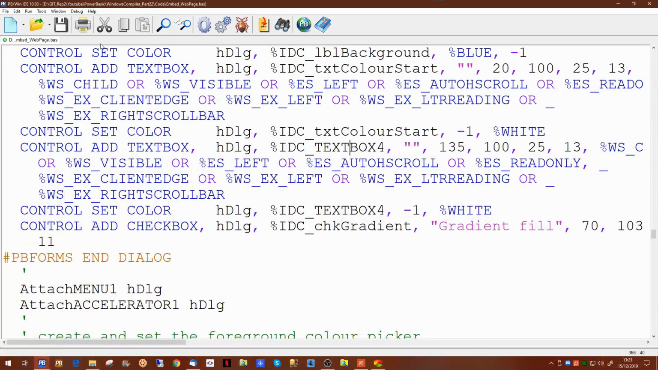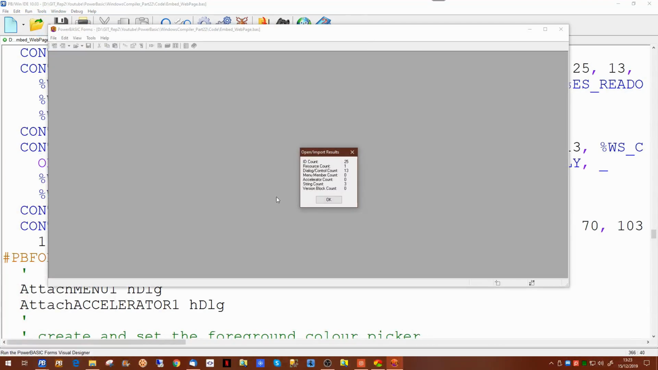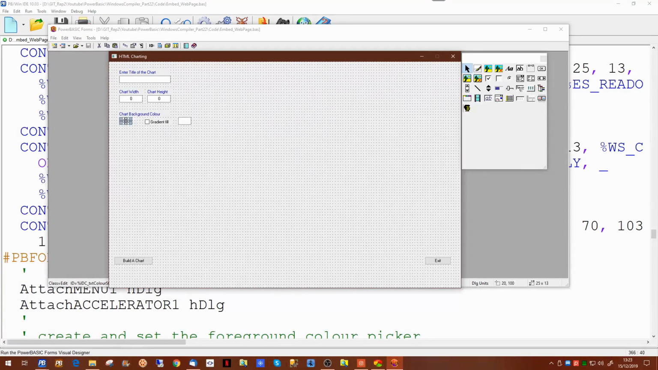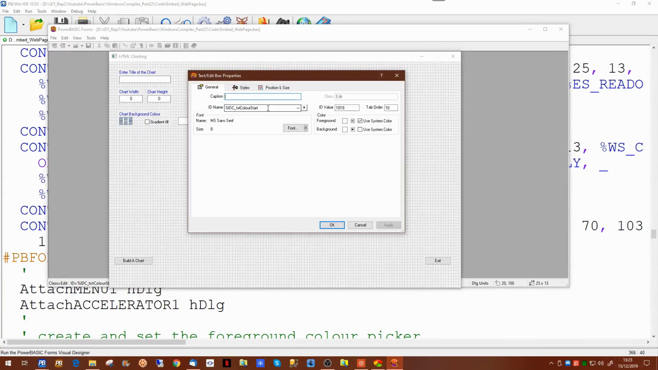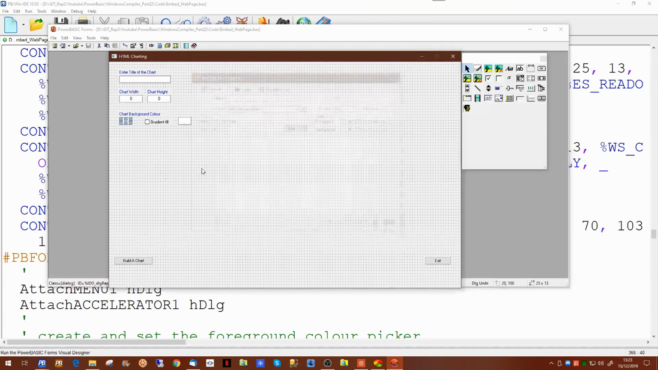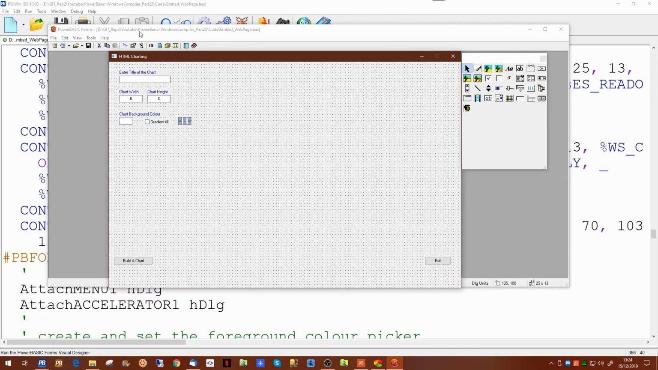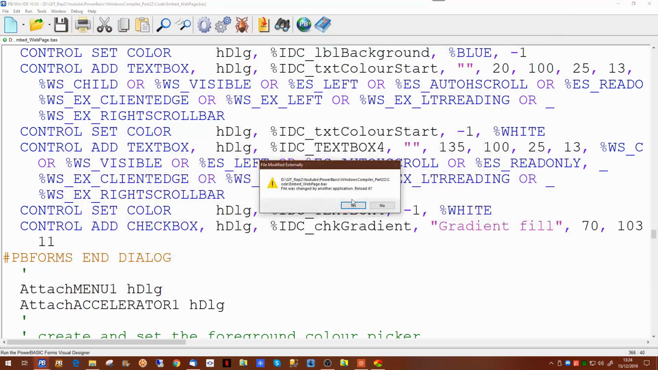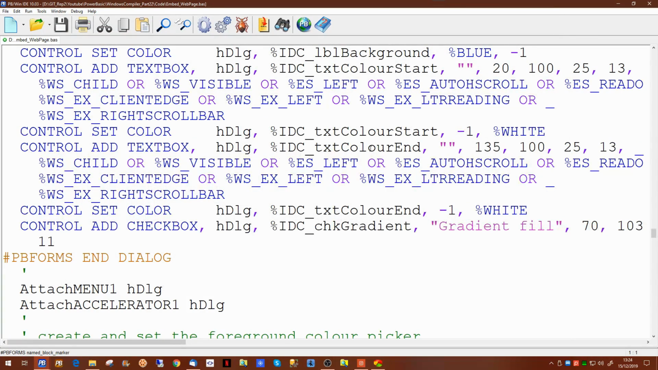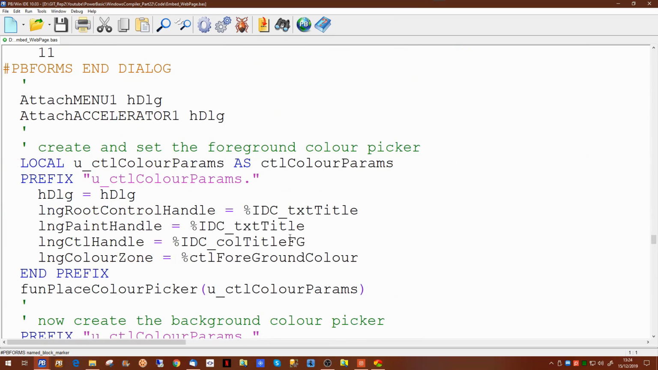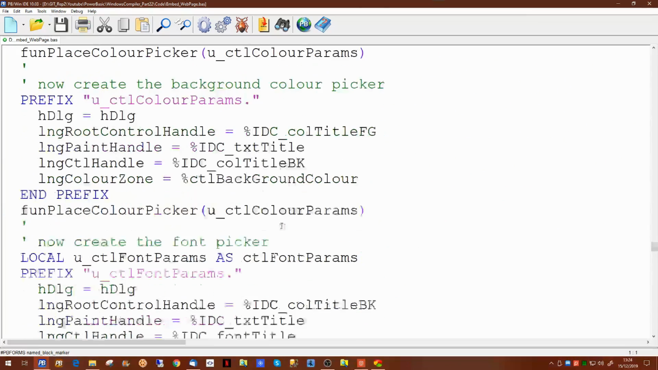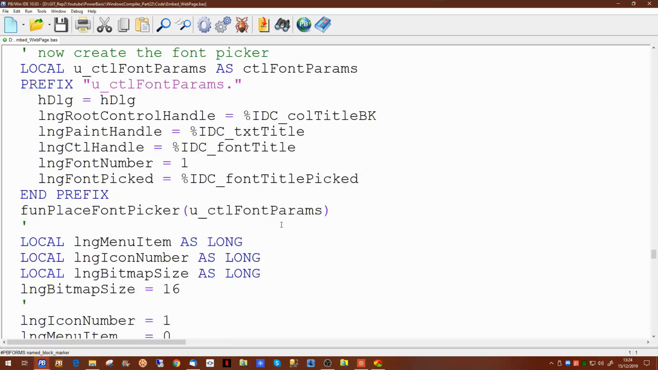yes, we haven't actually named our text boxes, which is something we really need to do. So this one is color start, and we want the second one as color end. Right, okay, having done that, we can go back to our code, and there's a color start and color end done quite nicely. Okay, now first of all we will put the color picker controls in place.